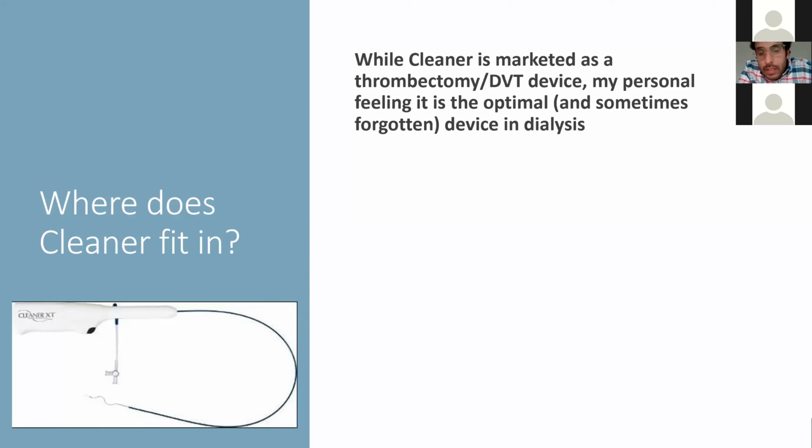And the reason is, it's one of many devices available to you. It's my personal go-to when I do declots. And I think the Argon folks on this call will probably admit this to you as well, but it's marketed as a thrombectomy DVT device. But for me, I really feel that it's the optimal and sometimes even forgotten device in dialysis.